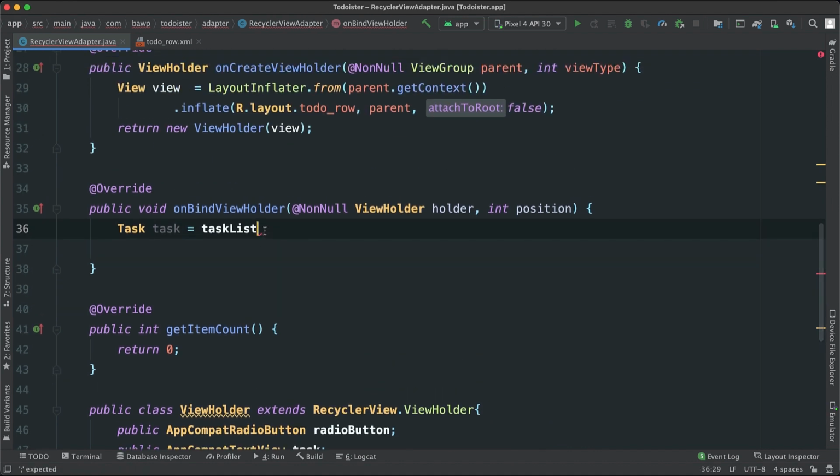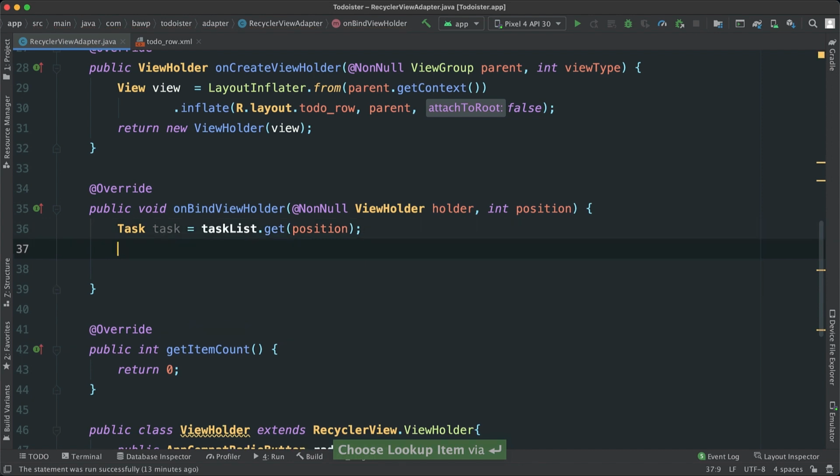How do we do that? We can say dot get, right, this method, and we can pass the position of the row at this point so we can get the exact task that we want. We're going to pass position, and there we go. So now we have a task object which we can do all sorts of things with.